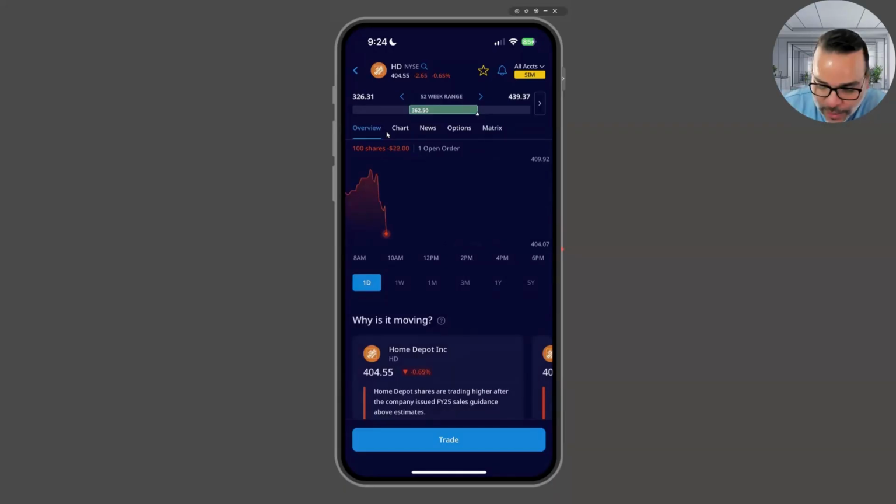So first of all, a quick charting overview. This is not our chart tool, but it's a quick way for you to see where the price of Home Depot is. Now, this is the 1-day movement for Home Depot. We can see the range. The high is 409, the low is 404, and this is where the price is in relationship to that range. This is close to 11 a.m. Eastern time. What time is it right now?